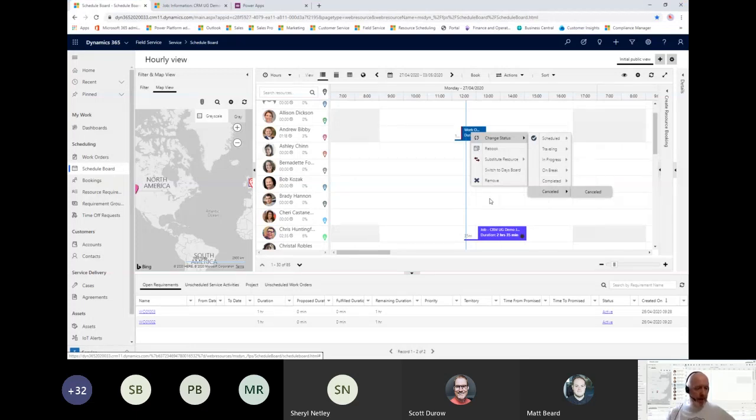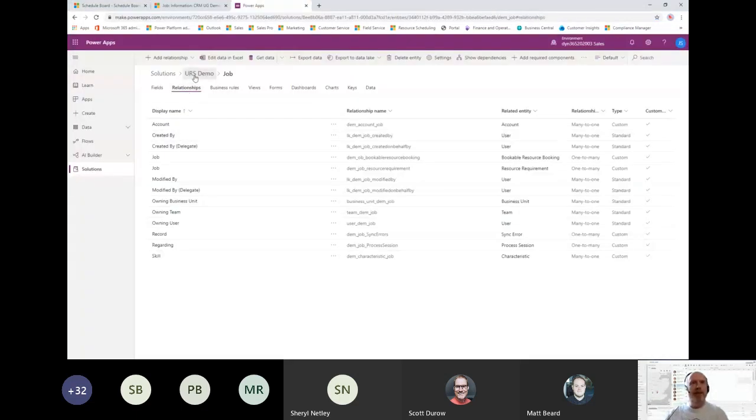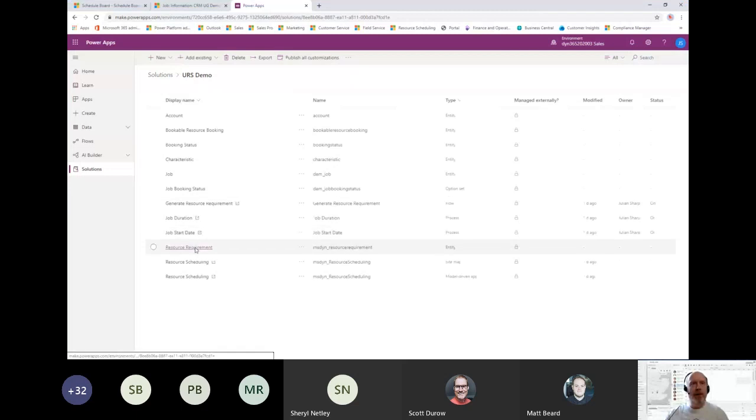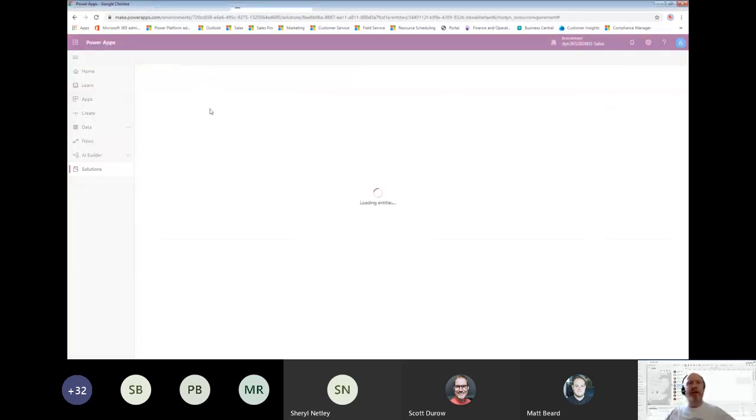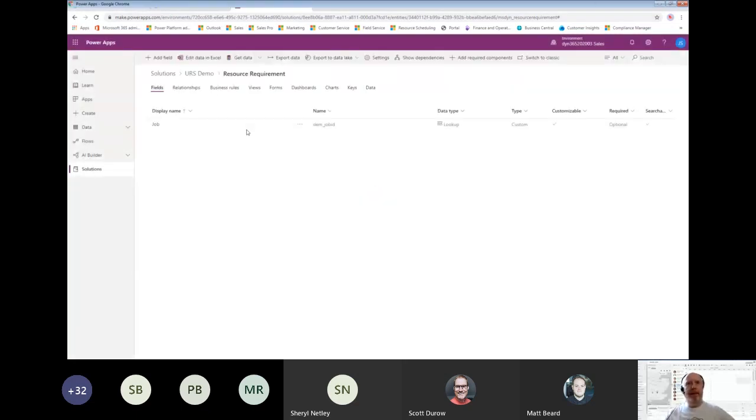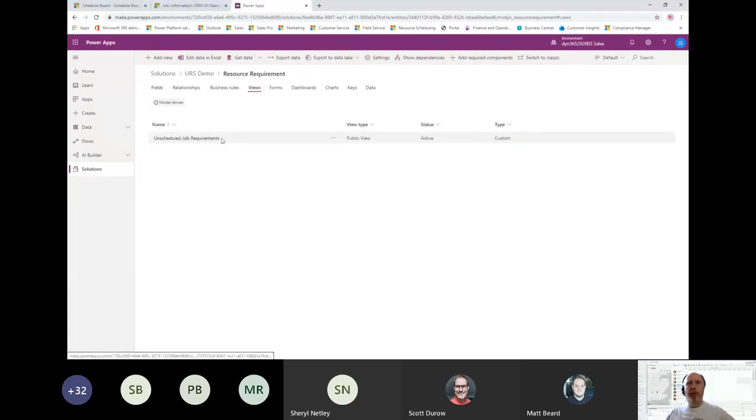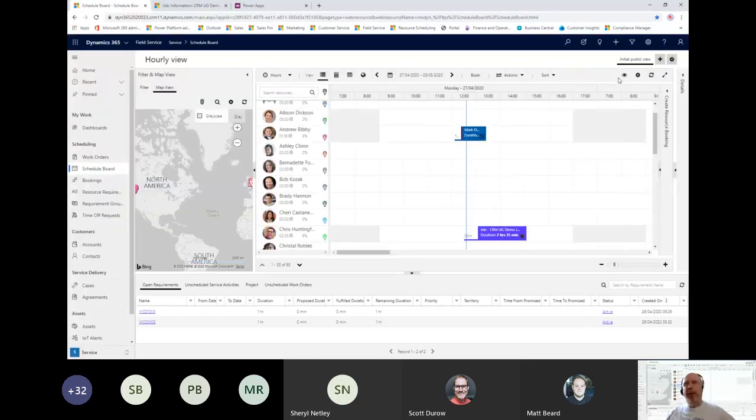The first thing is I go into my entities and I'll just show you, if I look at resource requirement, I have a view that I've created. I've got a view called unscheduled job requirements that I've just created, just to show me the information I need. So first I'm going to go to the schedule board and customize it.